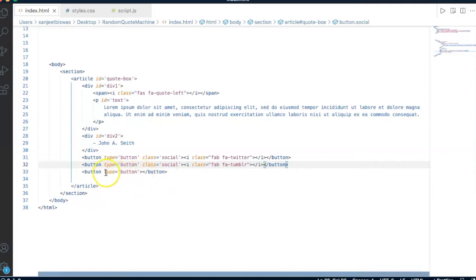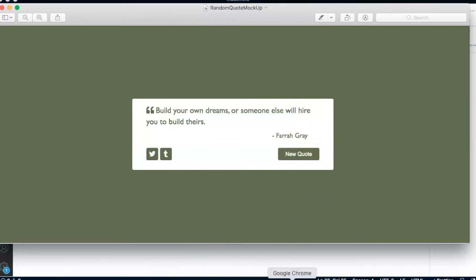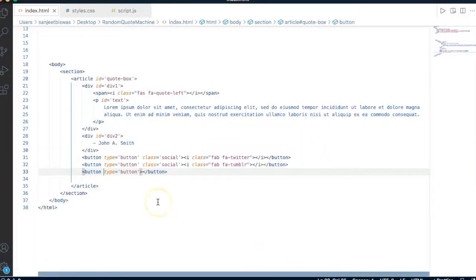Now for the third button, which has the text new quote, this button right here all the way to the right, as you may recall, this button has to have a specific ID. That ID is new dash quote. So I have to use that ID because it's in the requirements. So I'm going to use new dash quote.